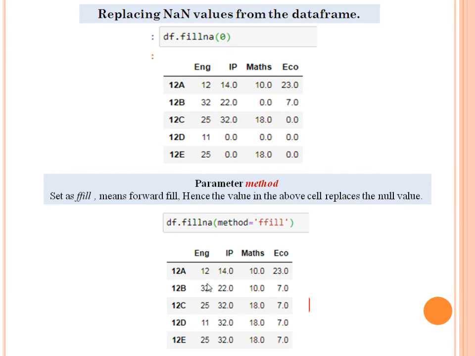So first one is replacing NaN values from the data frame. So see, all the NaN values of my data frame are converted by df dot fillna 0. So they are converted into 0. As my statement goes, df dot fillna 0. Okay, so all the NaN values are filled with 0.0.